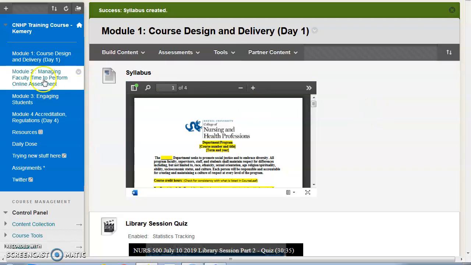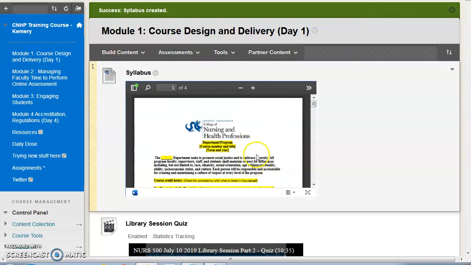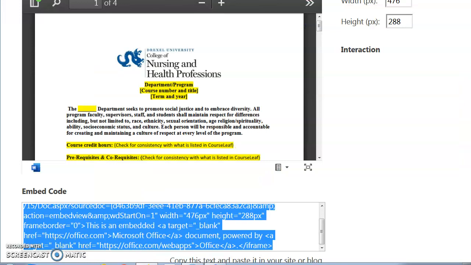Well, I'm going to show you that now. Remember, this is where it is in my course. I'm going to go back to that CNHP syllabus template, and then get out of this embed code piece.